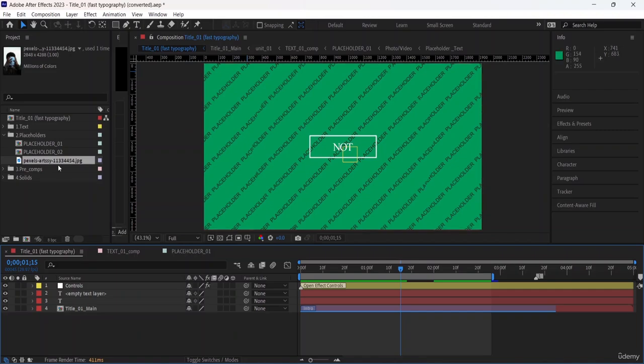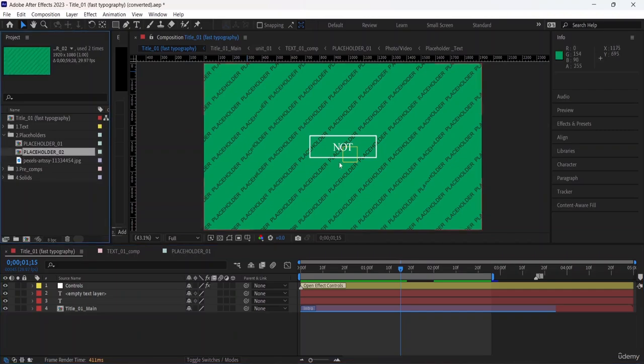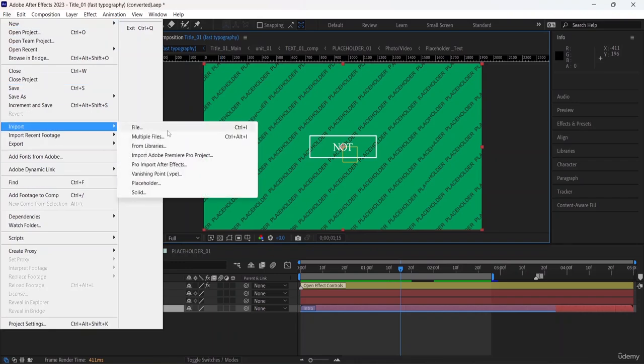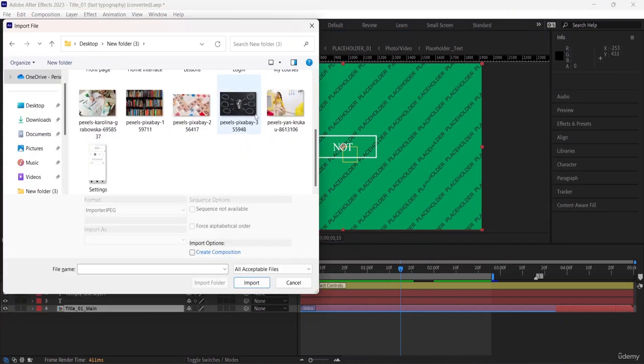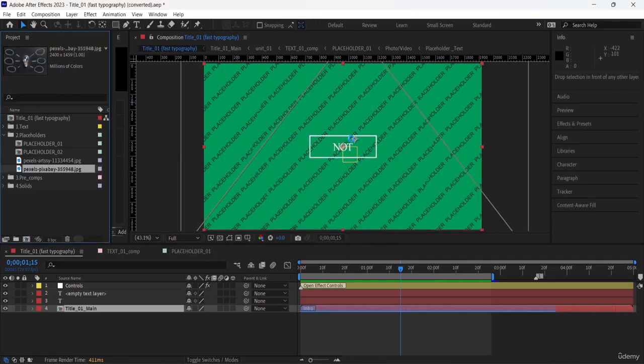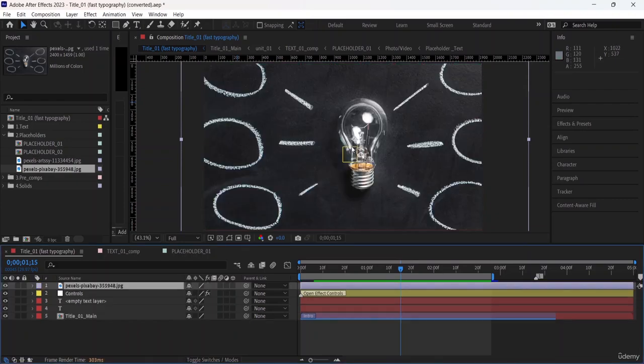So I'm going to click on this. I'm going to select placeholder 2, which is this one. And I'm going to click on file. I'm going to import, find out import. I'm going to click on file. From here, I'm going to select this one, and that will be also applied. I'm going to take that photo up over here, and that photo has been applied too.